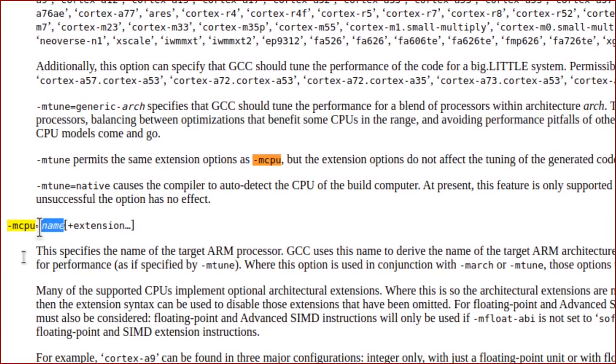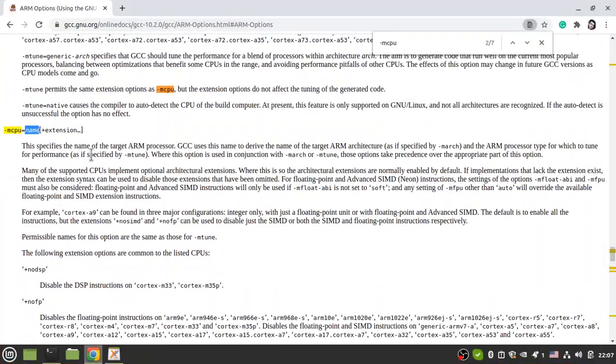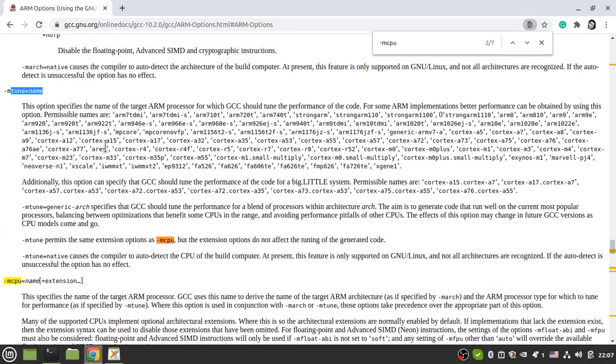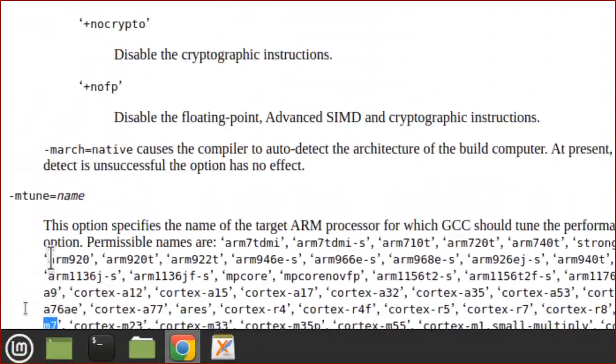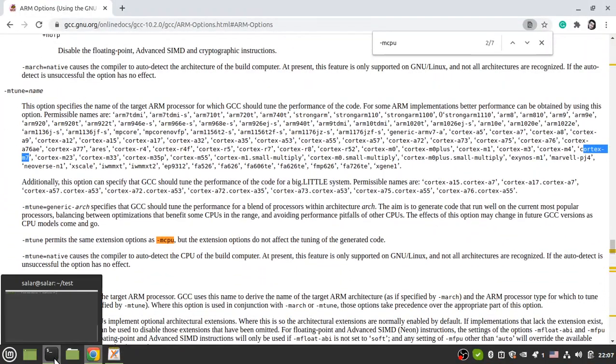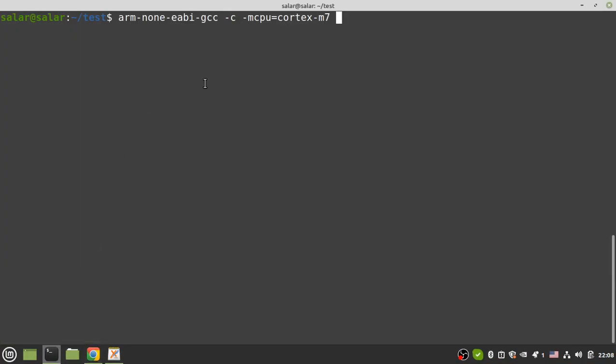But how can I find the list of names? As you can see here, as specified by -mtune, you can find the list in -mtune. Okay, you have a processor list here. For example, Cortex-A15, Cortex-A35, Cortex-M4, and our processor is Cortex-M7. You should add this option to your compile options, because if you don't add this option, GCC will use a default value for this option.